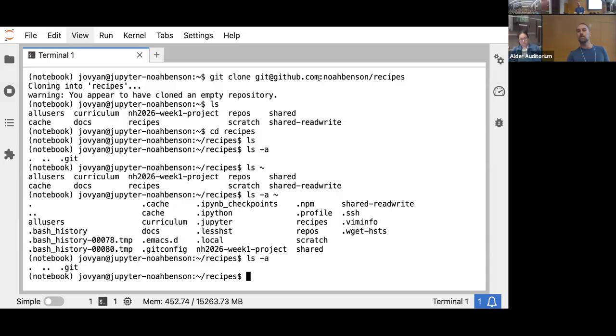Is it possible that you put a slash instead of a colon here? No, that's not it. The other thing I would say is that you might have a typo in either your username or the repository name. Anyone else get any other weird errors?